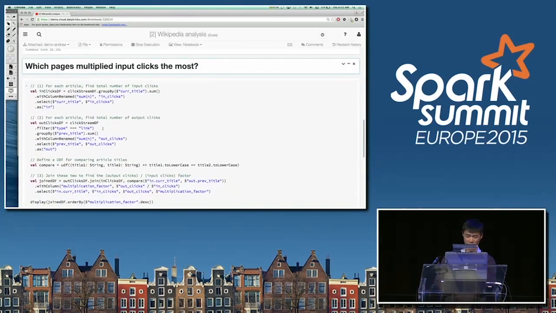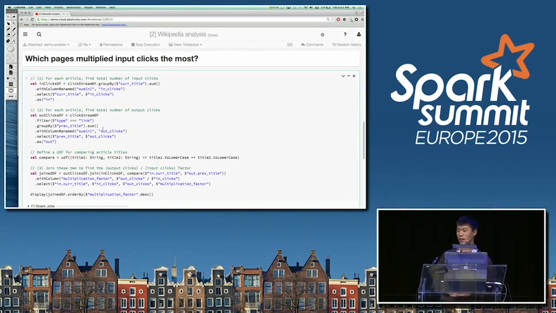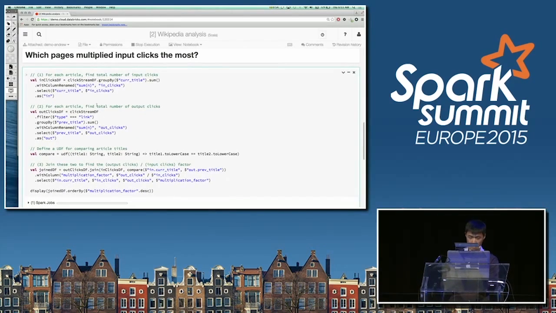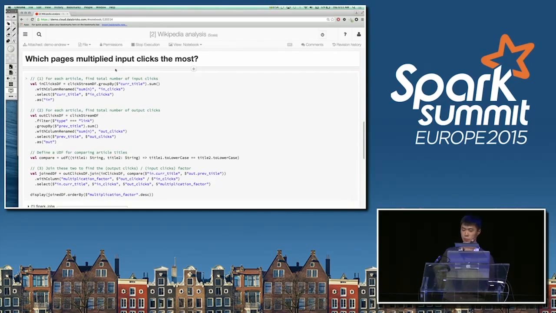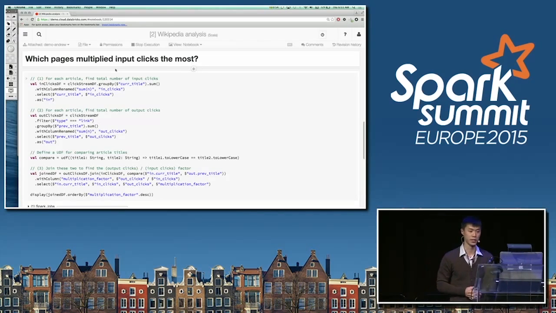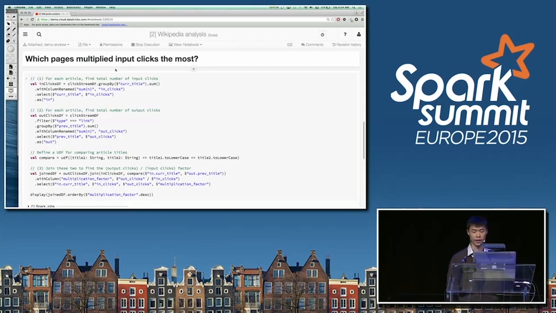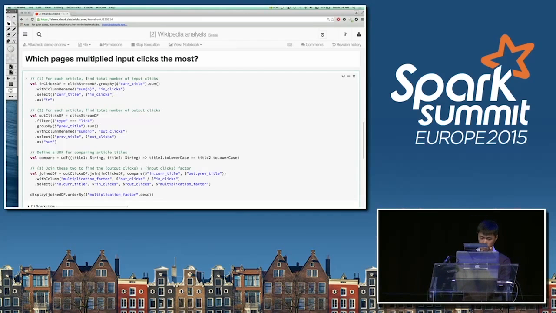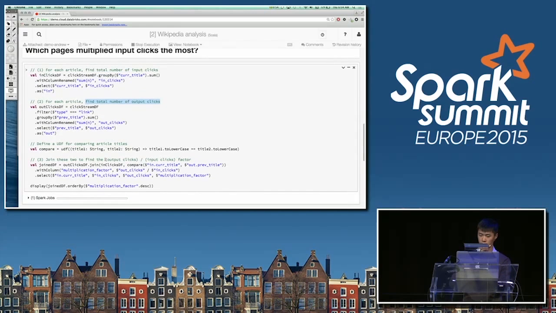Okay, so now let's go ahead and answer a slightly more complicated question. The question is, what pages multiply input clicks the most? And by this, I mean what pages brought the most traffic to other pages in Wikipedia. To find that, there are 3 steps. First, find the number of input clicks for an article, then find the number of output clicks for the article, and then divide to find the multiplication factor.